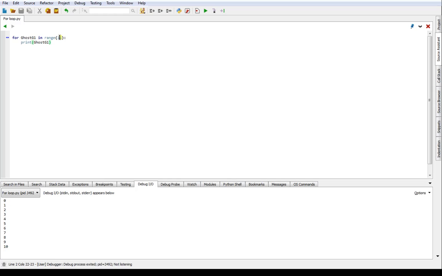Now let's say I want to move from 0 to 10, but in different steps, not just 0, 1, 2, 3, 4, 5. The step here is adding a number, which is 1. So 0 plus 1 is 1, 1 plus 1 is 2, and 2 plus 1 is 3.